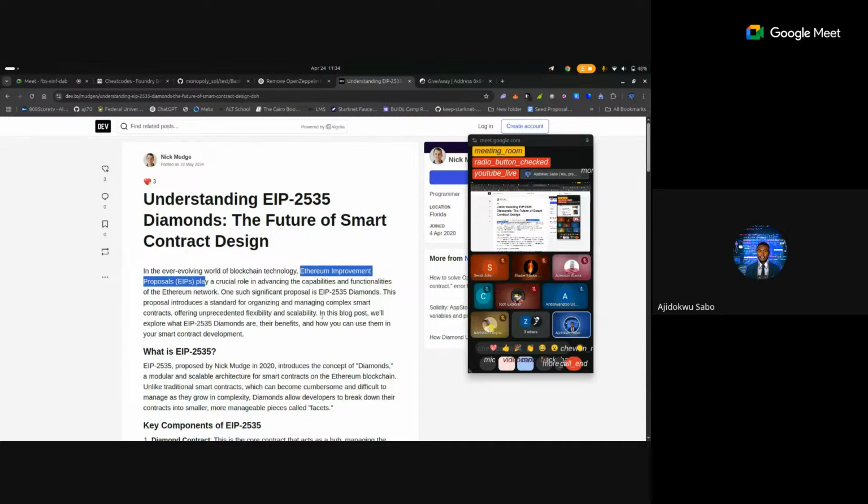It's 2535. Another assignment: I want you guys to write about 10 different EIPs each. Everybody should write about 10 different EIPs, and I'll compare them. If two people write the same 10, there'll be a problem. Not the same 10 from everybody, 10 different EIPs each.